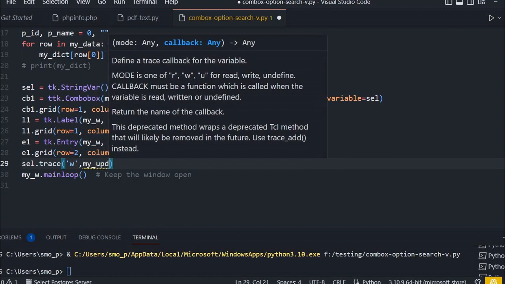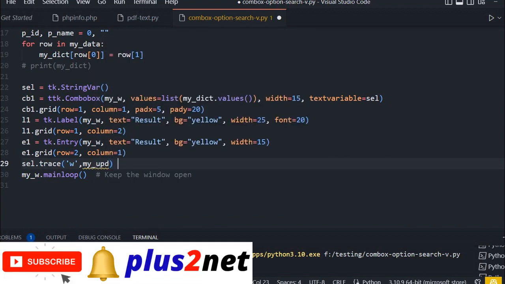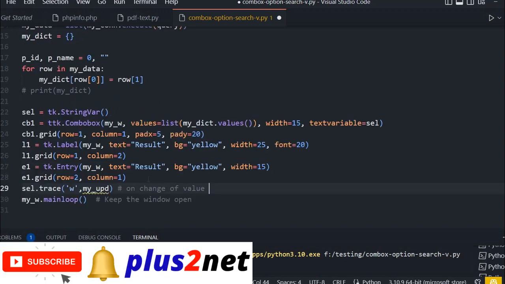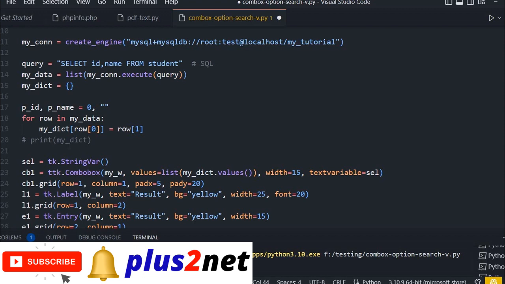So this function we have not yet written, we are going to write it. This is on change of value of cell. So whenever we enter any character, that means the cell or this string variable changes, its value changes. So whenever you type A or B or any character, this particular function will be triggered. So I will write it here. I am saying define myUpdate, this function I am writing.